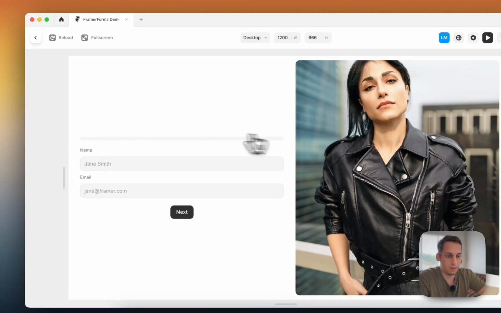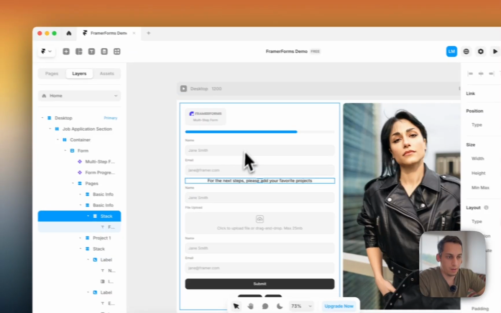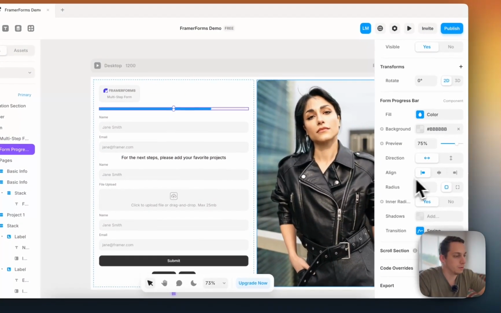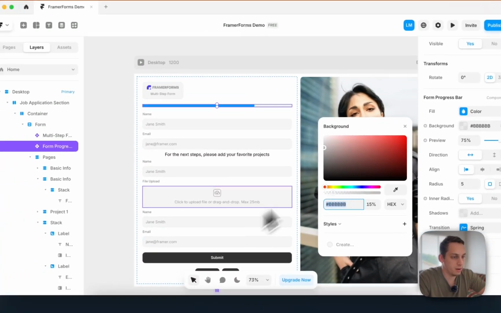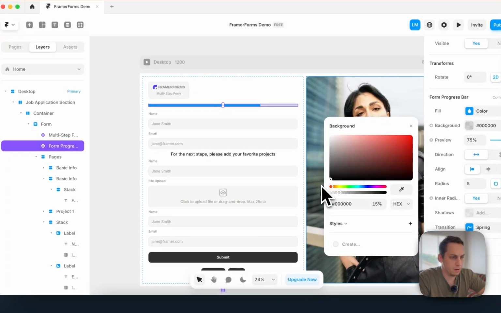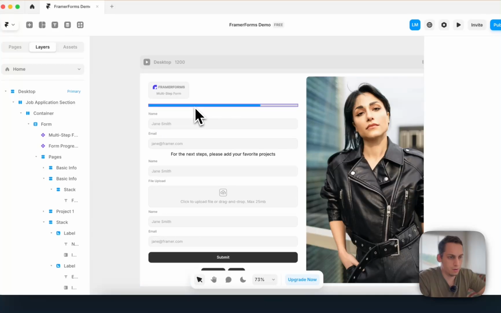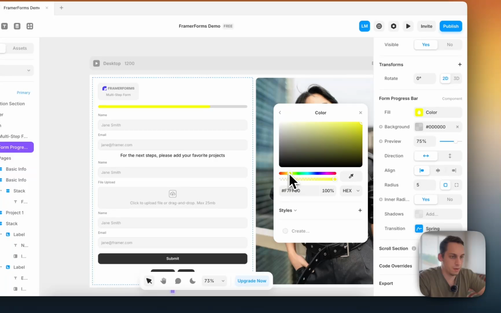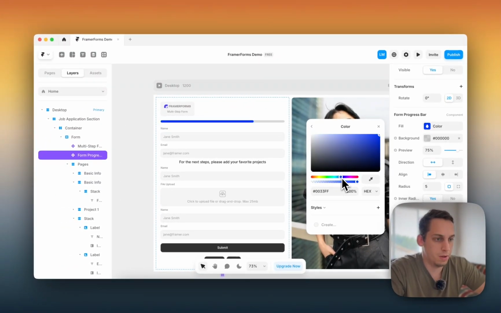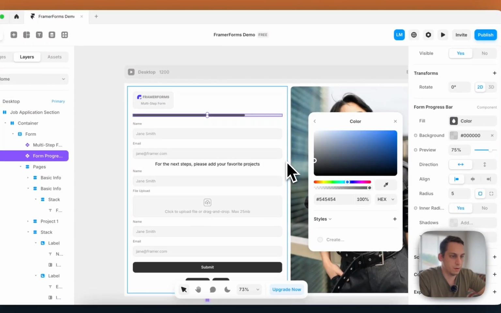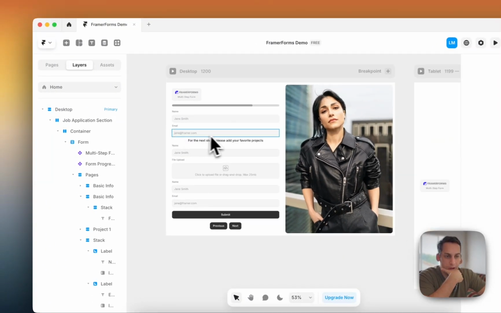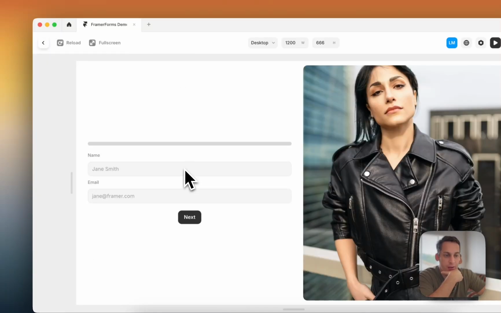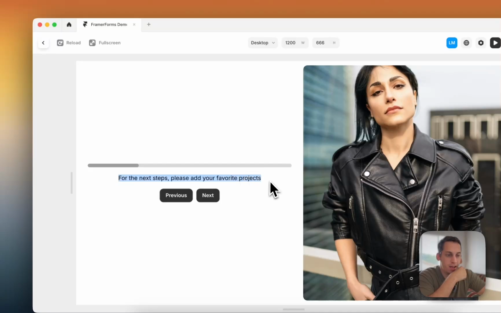Okay, so this is basically the bar. Can we edit the bar color? That would be cool too. So the background can be something like that. It can be even a darker one, and then the color fill can be, I don't know. I mean, the blue is nice for now. You can also add a grayer one, right? So we have that. If we press play, first basic information, blah, blah, blah. Then for the next steps, please add your favorite projects.